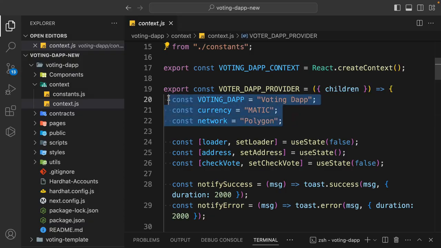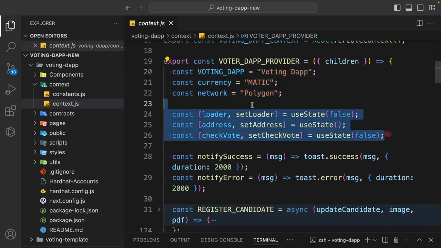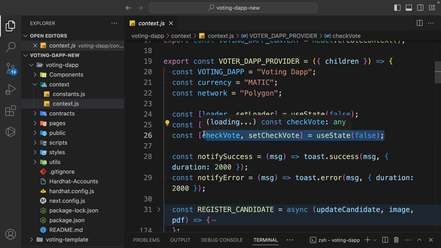Here we have a couple of state variables we have taken, so you can literally change the variable here, and the entire data will change in our entire application. Here we have the state variables, so for the loader, address, and check vote. This particular variable I have taken to check whether the user has given a vote or not.